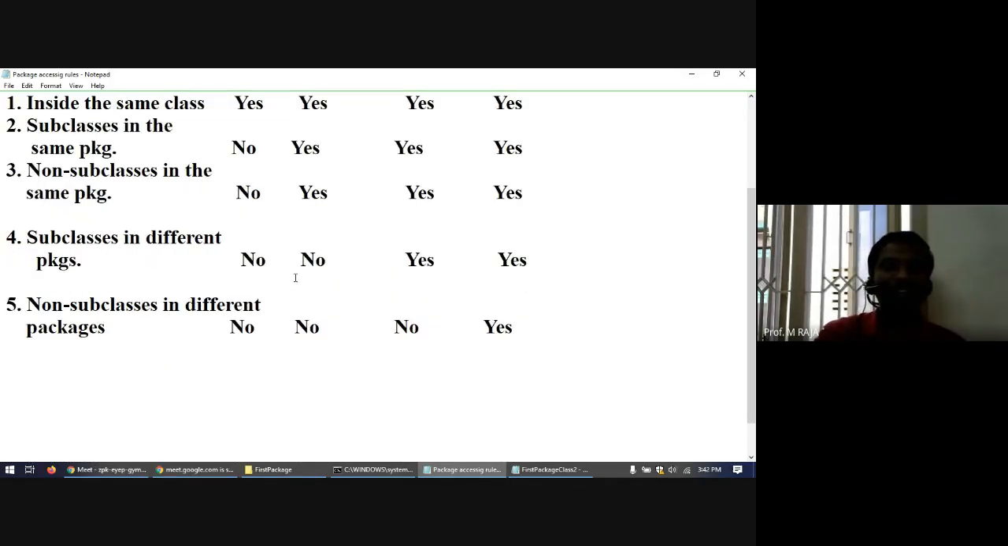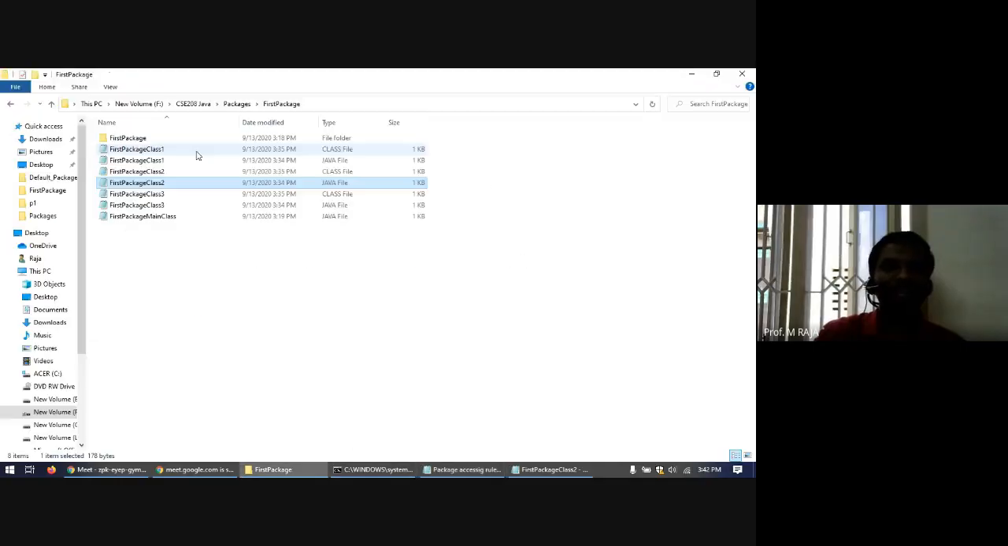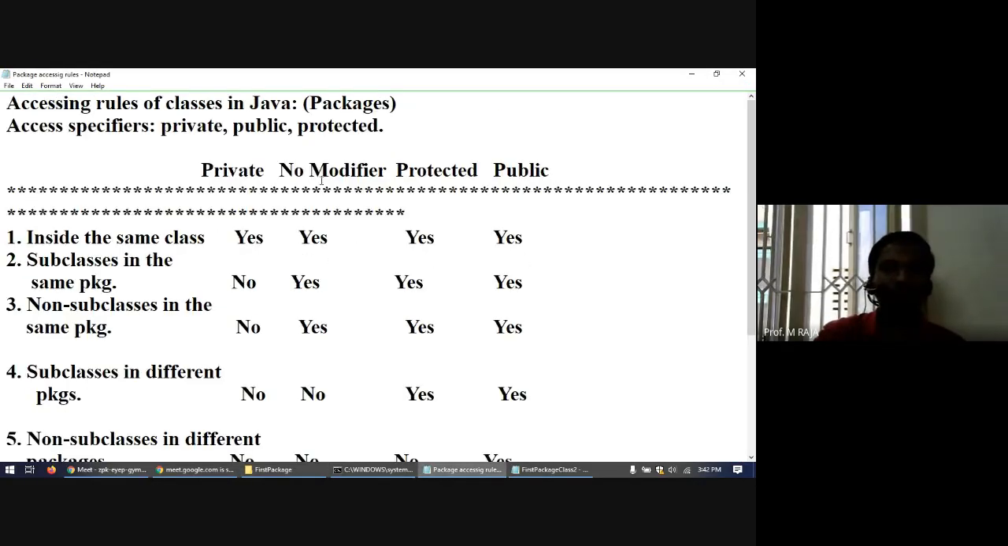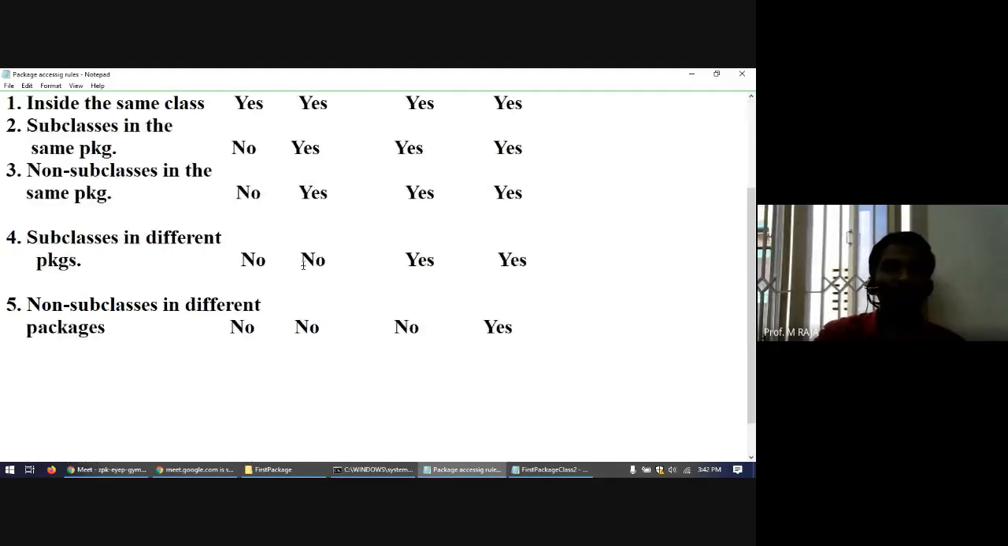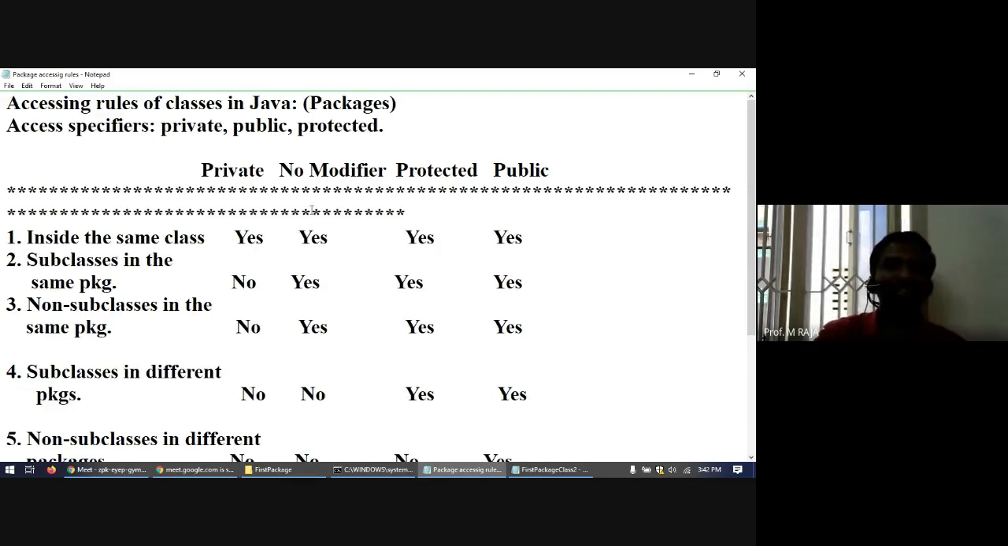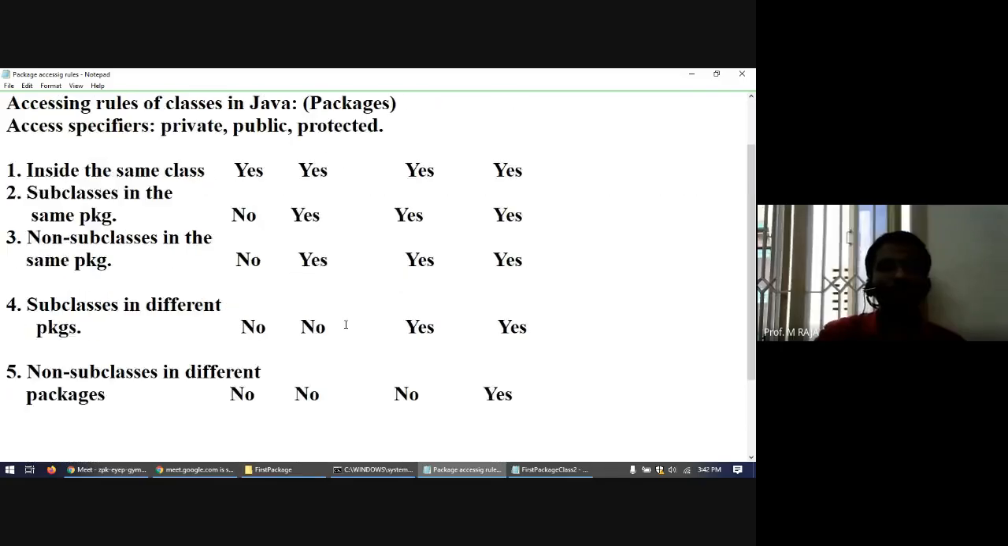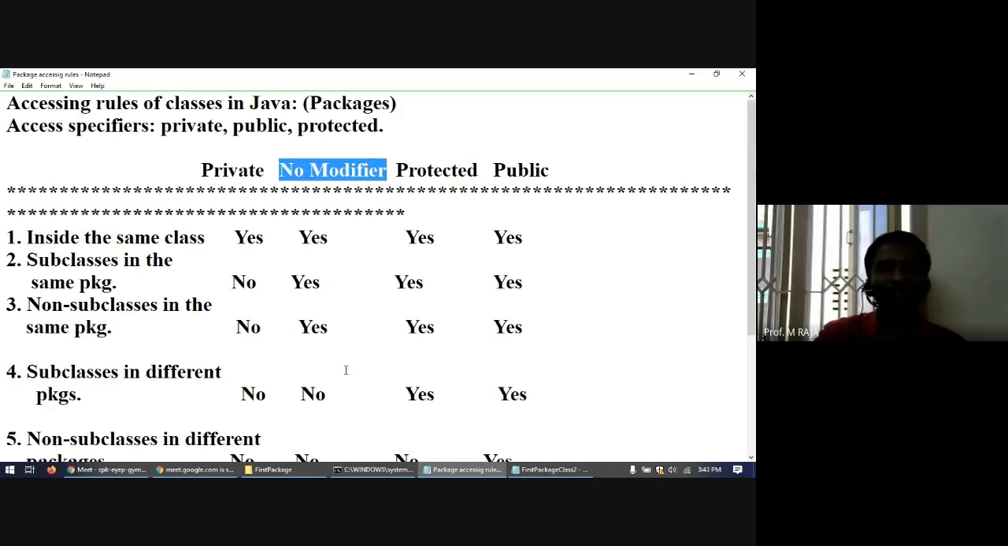Subclasses in a different package: when you come out of the first package, any content of the first package cannot be accessed directly with default access. So subclasses in different packages, or even non-subclasses in different packages, cannot access default access instance variables or default access members. This is the rule of default access.